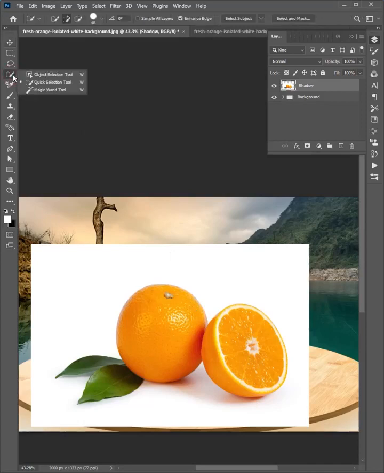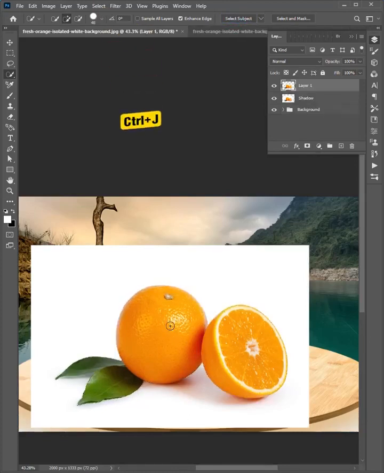At first select Quick Selection tool from the toolbar. Then click on Select Subject. OK, the orange is selected. Press Ctrl J to make a copy. And rename it orange. Now select this layer.